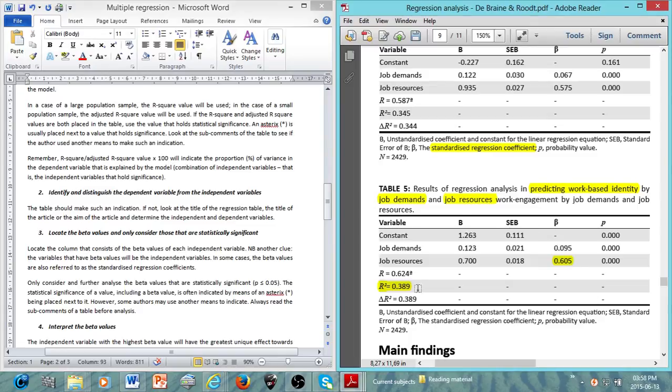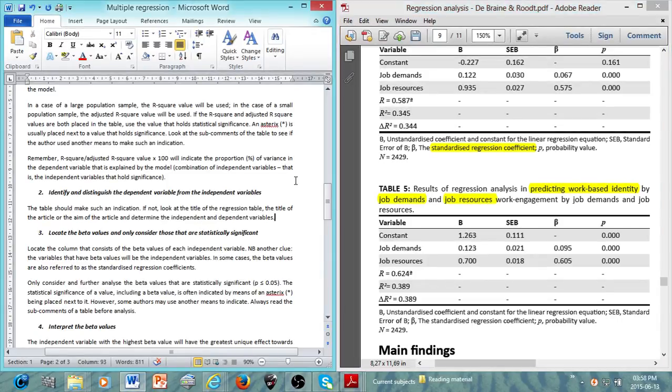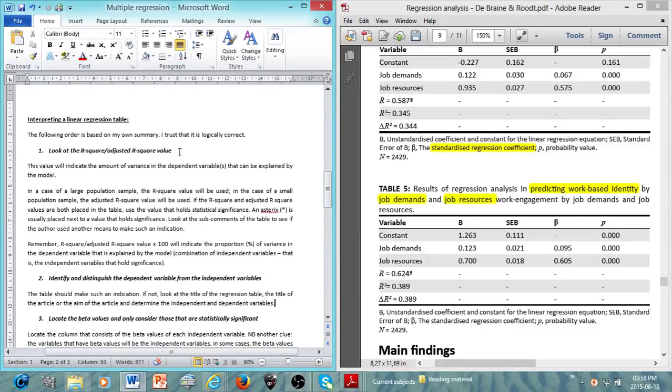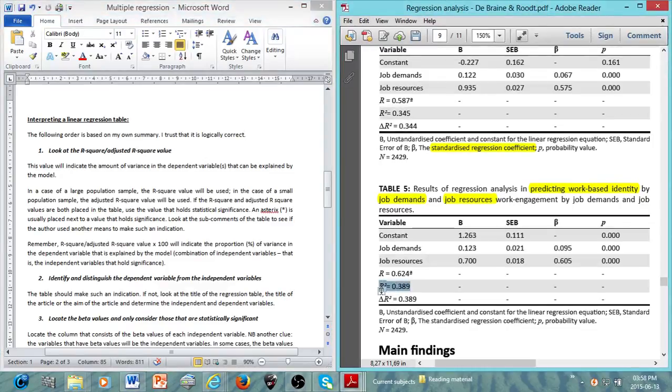So therefore, okay, the first step, what do we want to look at? We want to know how much of the variance of our dependent variable can be explained by this model. Of course, the more variance, the better. So as we've seen, we look at the R square or adjusted R square value. Over here, R square equals 0.389. So this model, job demands and job resources, can explain 38.9% of the variance in work-based identity.